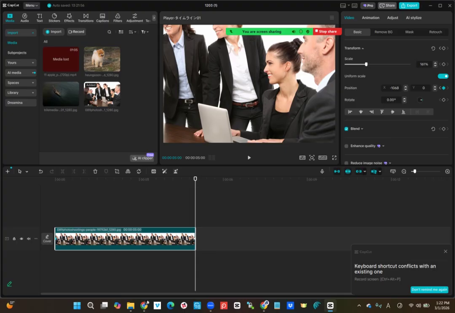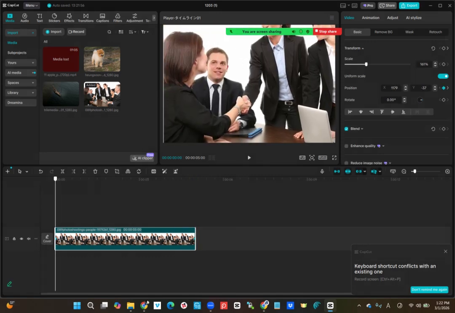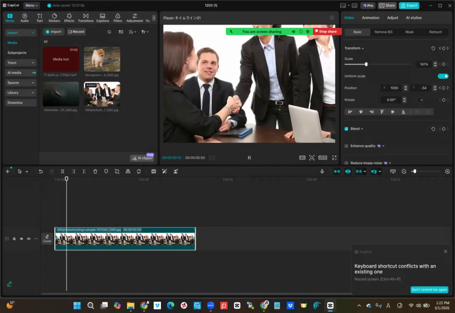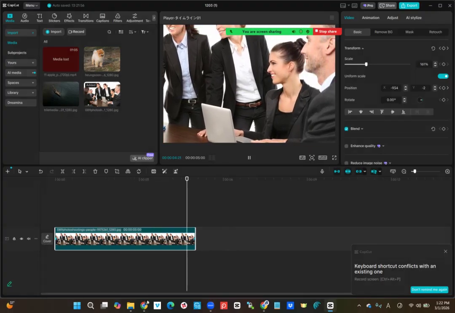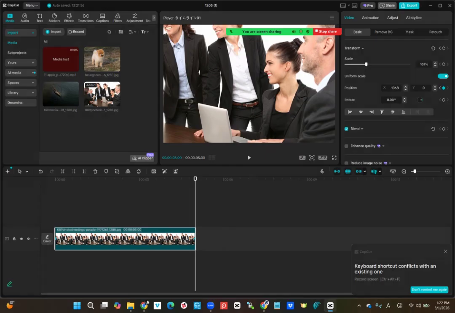And if you want to make it smoother, you can take the same steps to apply the keyframe by right clicking the keyframe. So let's preview it. Yeah, it moves side to side.